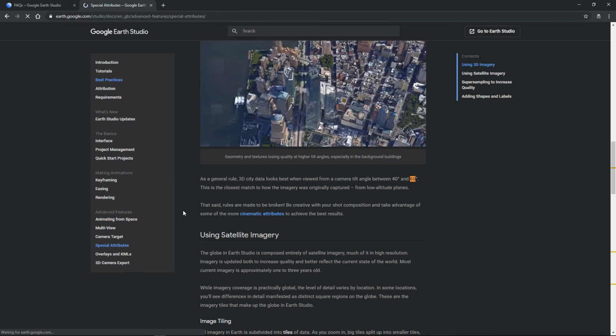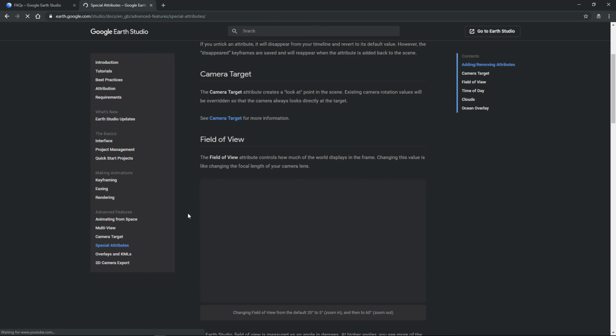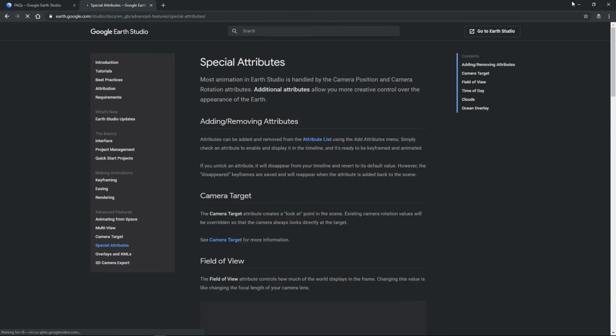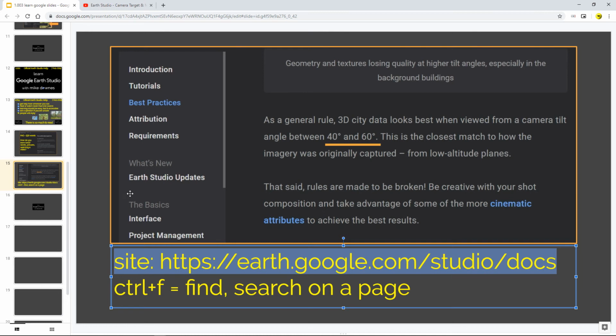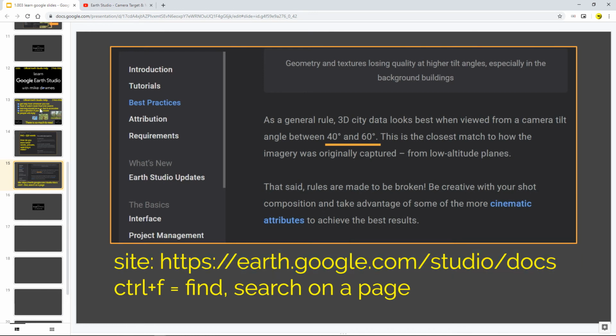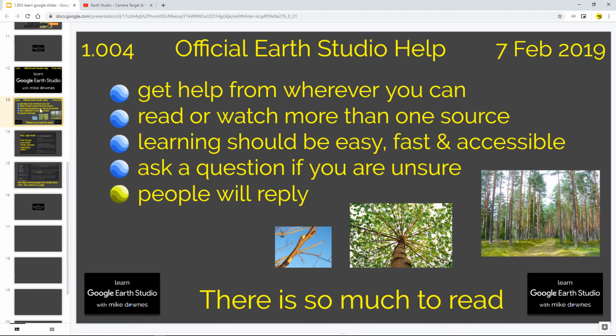Huge shout out to the team who have made this, but learning, especially for the younger ages, is not so easy when there is tons of reading to look at. So I think I've pretty much covered it there. Big moral of the story with this one. I know this video has been going on about 8.5 minutes now, but quite honestly, my tip here is to get help wherever you can find it. Read or watch more than one source, because that verifies and validates what you're finding.